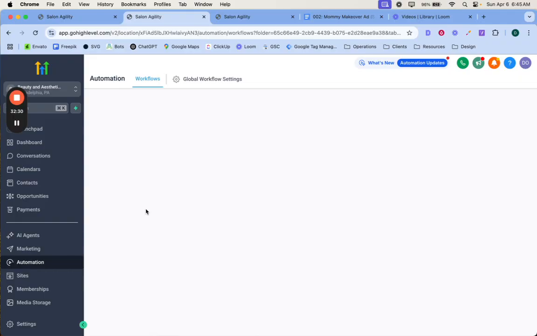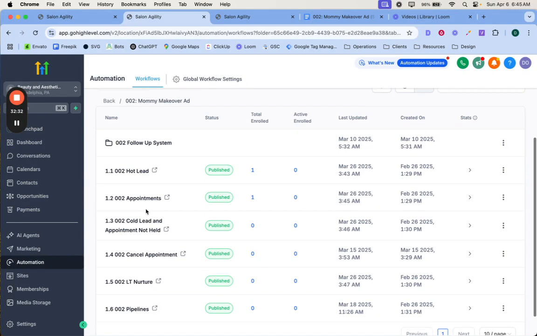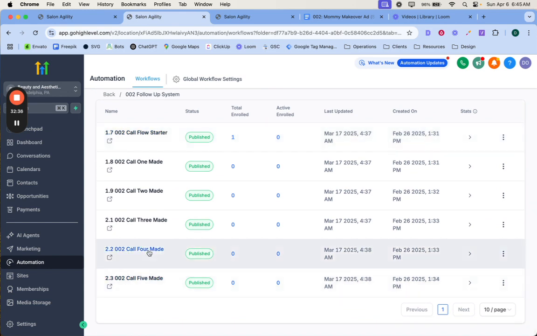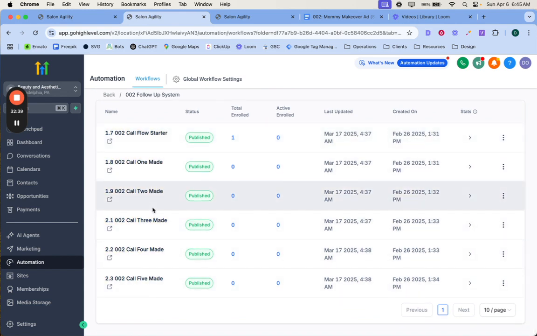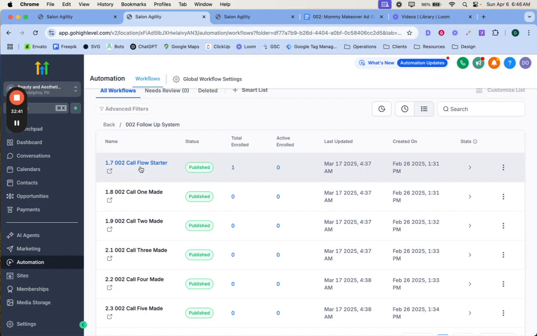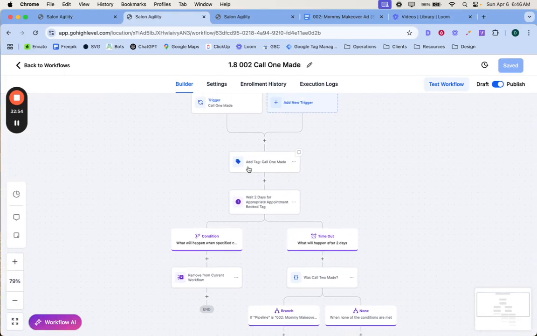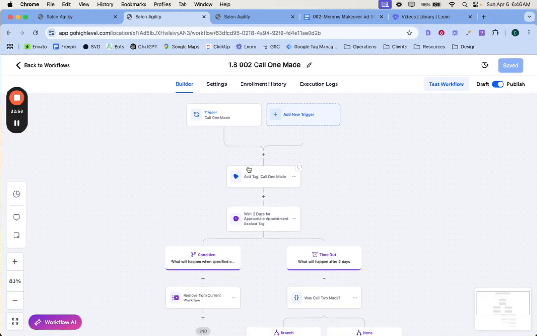And then, of course, we have the follow-up system, which I'll just show you one of them because there's 5 of them. No, 1, 2, 3, 4, 6 of them. Okay. Let's just jump into call one made. This first one here is what starts the follow-up sequence, and that's just the contact being a hot lead. Okay. These are for internal notifications to the team member, to the assigned user. Okay. Trigger is call one made. Okay.